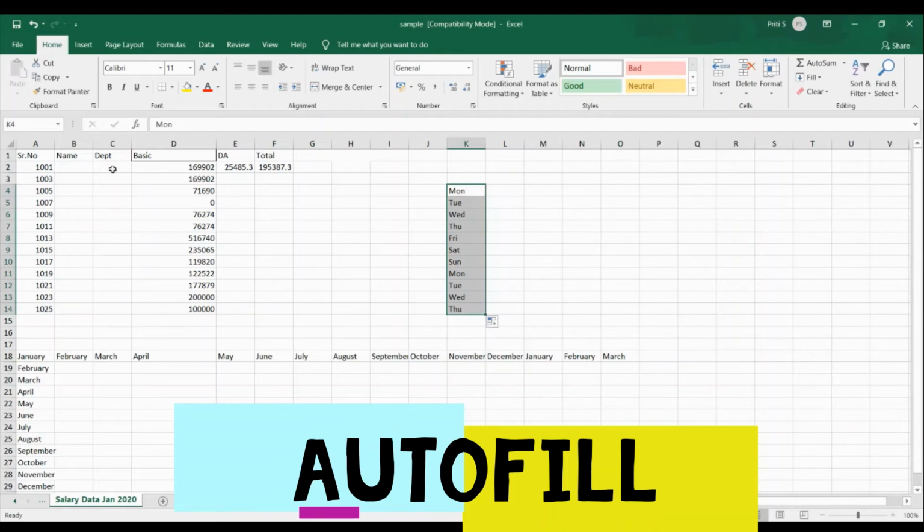Let us say I wanted to fill the department, and all these employees have the same department, that is the IT department. So I just type IT in one cell and click and drag. So the text gets copied. The lists change according to whatever is stored in Excel. So for months and days, you can use the list. For numbers, you type the first two, then select and drag it. So that is the autofill.